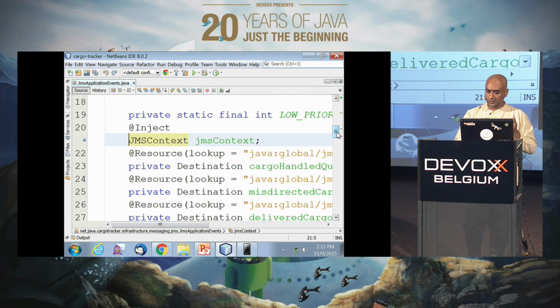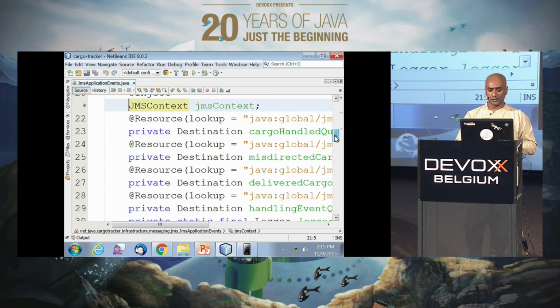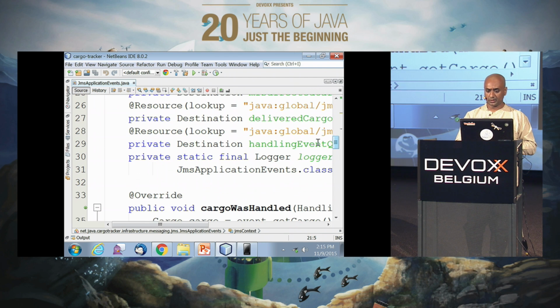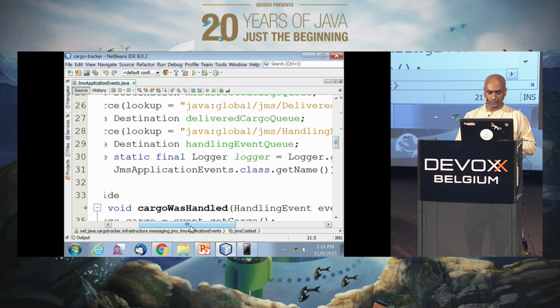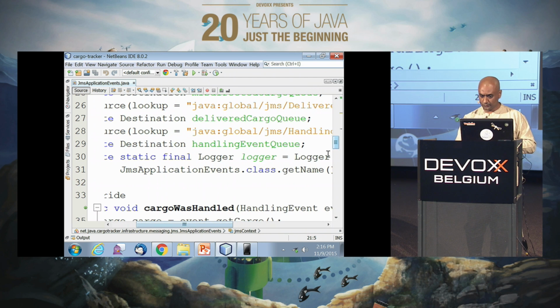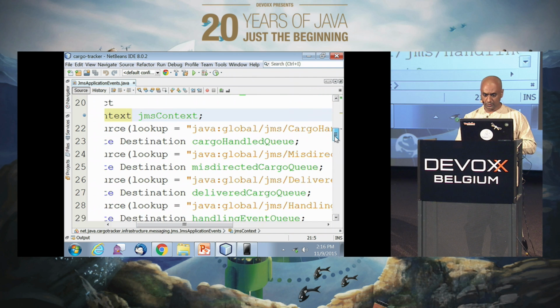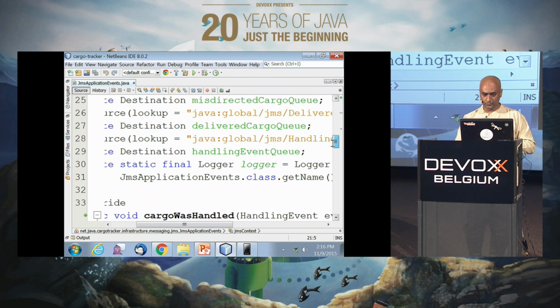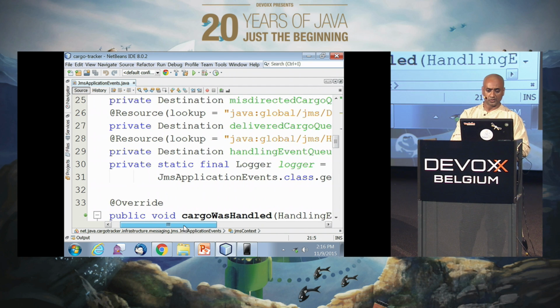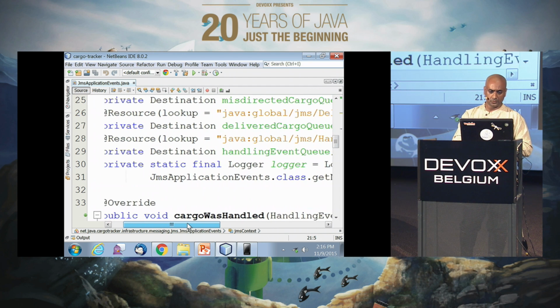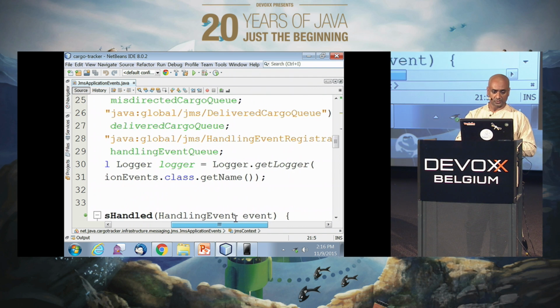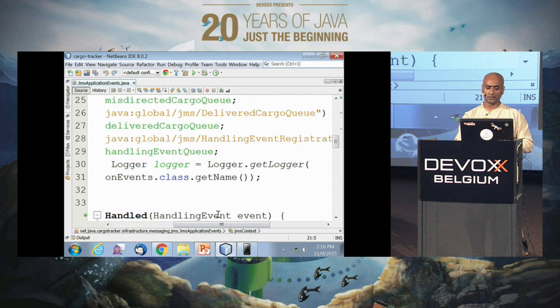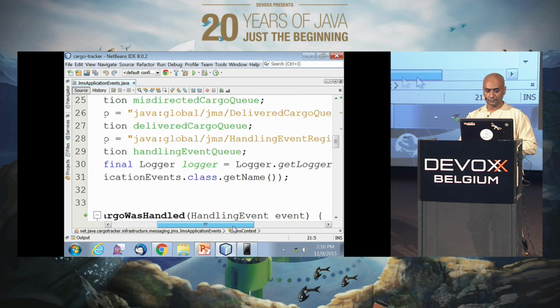Now, we also should see one more part of this, and that is the queue that we're actually using to register this event. The queue we are using is, sorry, this is not it. Yes, it's the handling event queue. The handling event queue is injected into this POJO using the Resource annotation. The JNDI lookup name is registered to be java:global/jms/HandlingEventRegistrationAttemptQueue.